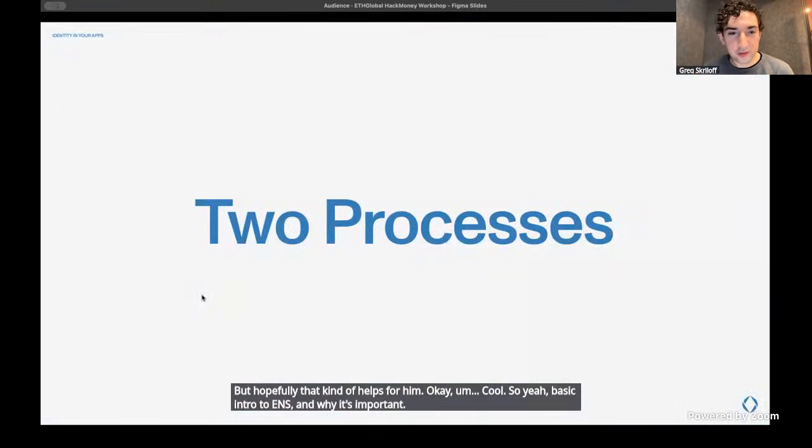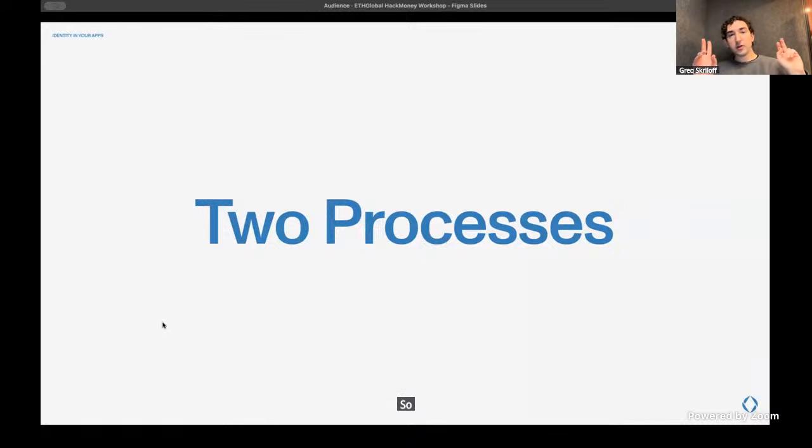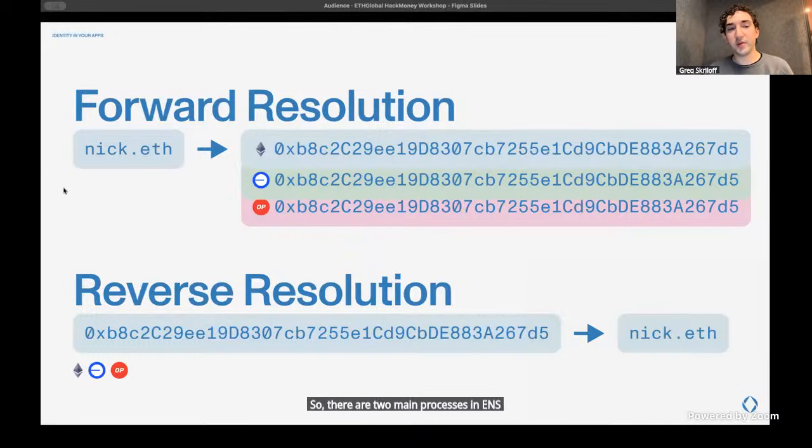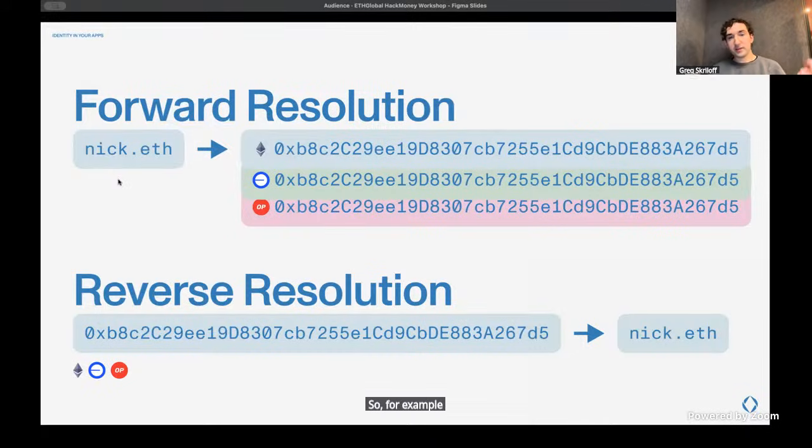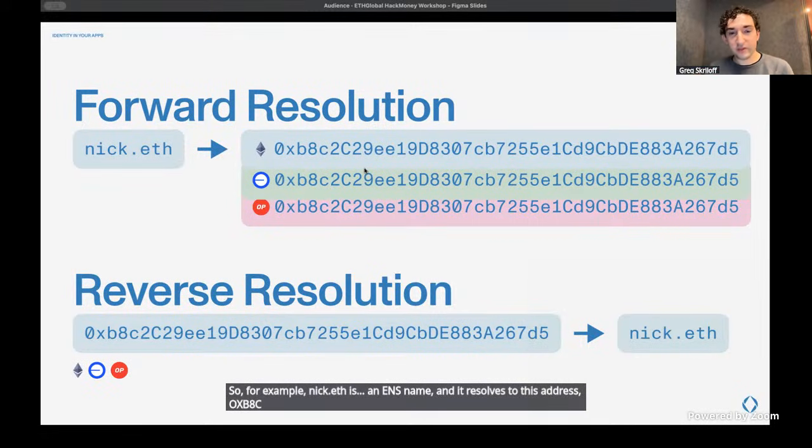So basic intro to ENS and why it's important. Now, how does it work? There are two main processes in ENS that are important to know from the get-go. There's forward resolution, which is the ability for a name to point to an address on any number of chains. So for example, nick.eth is an ENS name, and it resolves to this address 0xB8C2, so on these different chains.